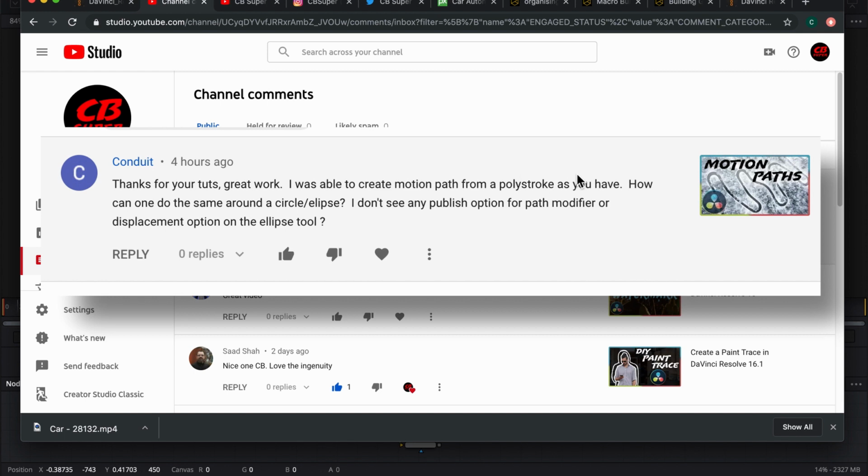It says, thanks for your tuts, great work. Thank you, appreciate it. I was able to create a motion path from the polystroke as you have. How can one do the same thing with a circle or ellipse? I don't see any publish option for a path modifier or displacement option on the ellipse tool.